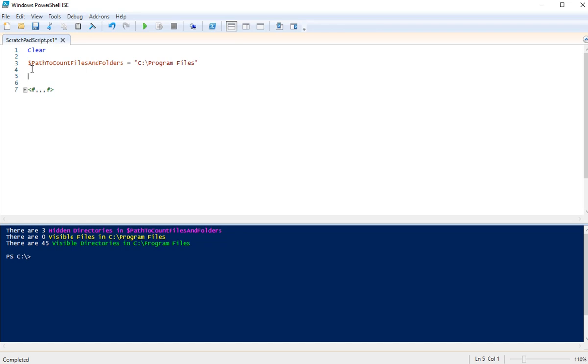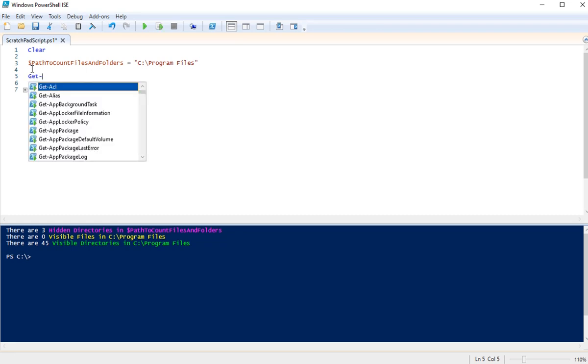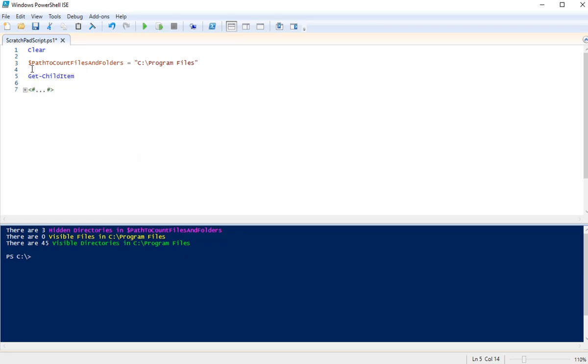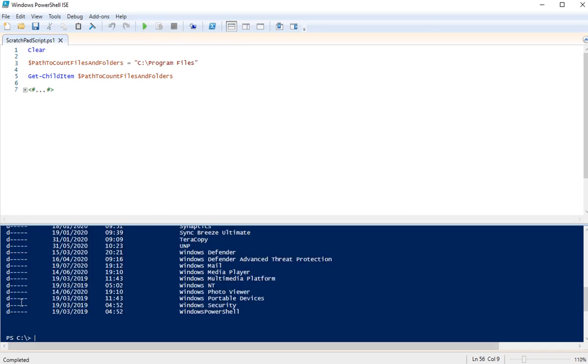So let's take a look at some simple conditions that will help us improve our PowerShell scripts. As you might remember, in the last video we simply output a count of the directories and files, those that were hidden and those that were visible. Perhaps what we want to do this time is look for particular strings in file names or particular file extensions, and we can do all of this. So we'll start off with the familiar Get-ChildItem, point it to the variable which has the path to count files and folders, and just run that as is on Program Files.